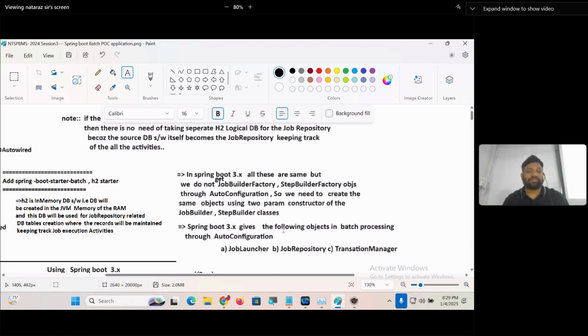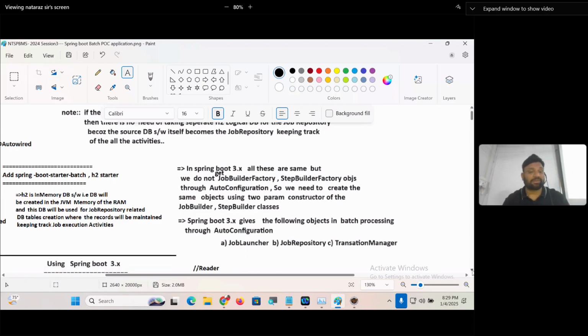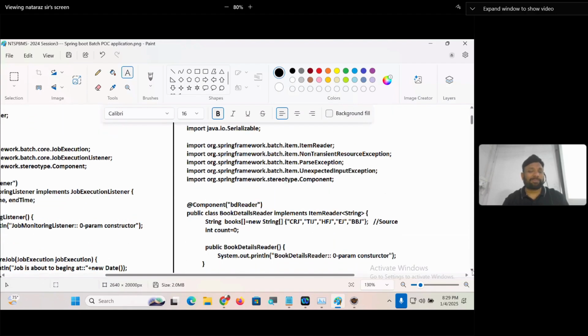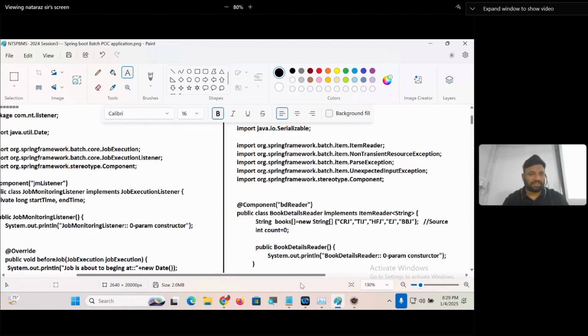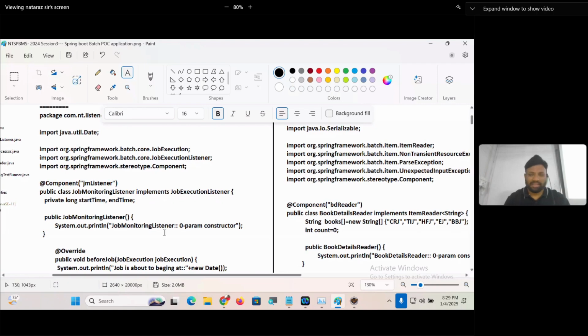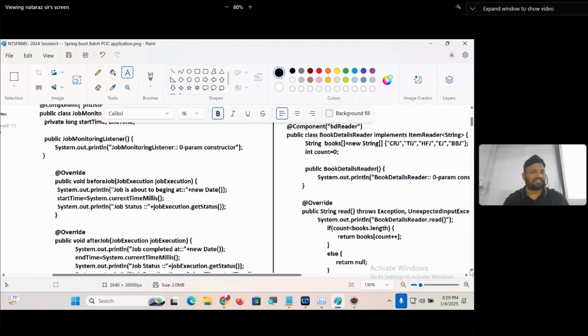In 3.x, the following objects in batch processing come through auto configuration: job launcher, job repository, and what? Transaction manager. What objects, guys? Reader, writer, processor, I am not going to touch them. Look at the listener also, I am not going to touch it. What am I going to touch, guys?